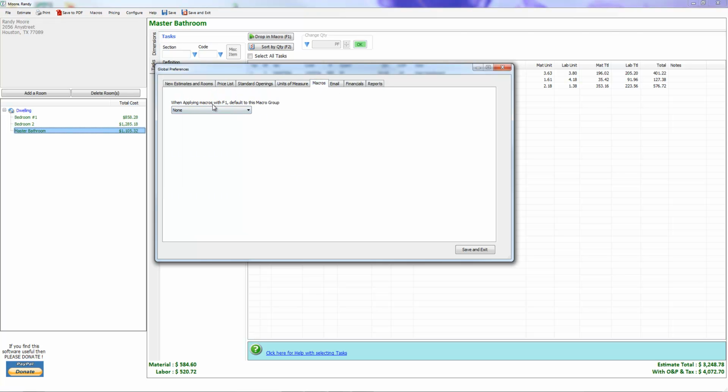Macros. When applying macros with F1, default to this macro group. Right now there's no macro group set. You could default to default, or let's say that you used a roofing, asphalt roofing macro a lot. Okay, that you're a roofing contractor or you're an adjuster that specializes in roof claims. Well, you might want to just default to the macro group for roofing, and that'd be a good one.